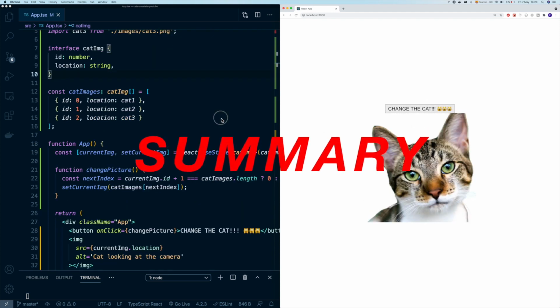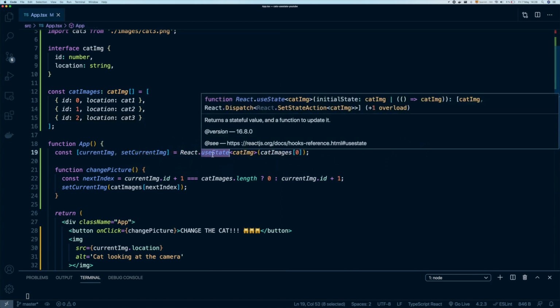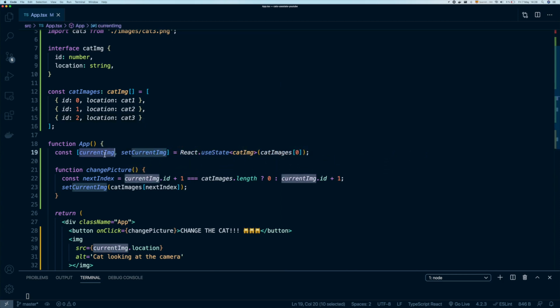To summarize, we have used useState to return currentImage. So currentImage has the CatImage interface, which is an object with an ID and a location. And we use setCurrentImage to set the next image within the array.